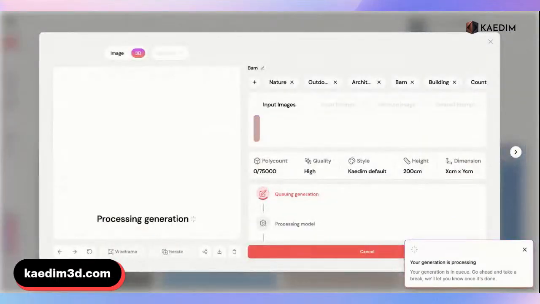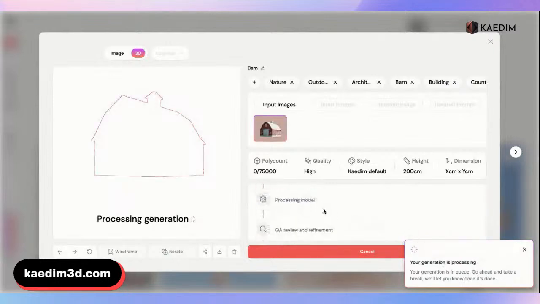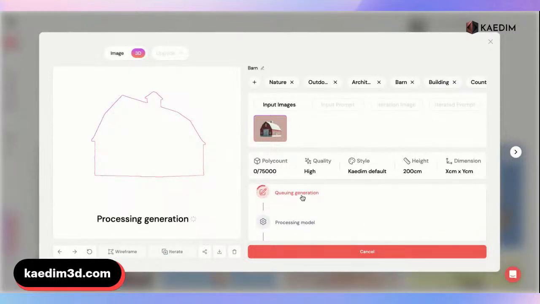And you'll see here on the bottom that your generation will start processing. You can see the different phases here. So once you've uploaded your image, that will then start to queue. It will start processing. And then the final stage is our QA review and refinement. And then that is what gets delivered to you. And you can then download it in any of our formats.